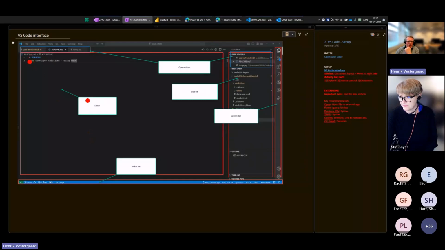So here's a very small file. The only thing it says is purpose and show developer solution. That's just a text file, or markdown file, actually. Down here, you have a status bar, and that's not only showing information, it's actually clickable, a lot of this. So that's also something to get used to, that you can click here to do a lot of stuff. I'll get back to it in a minute.